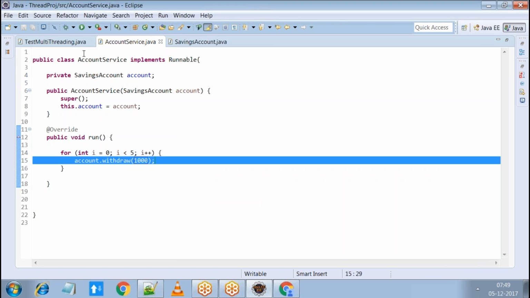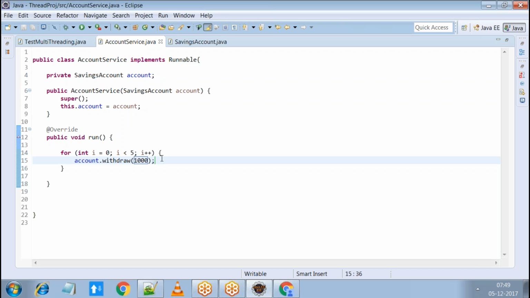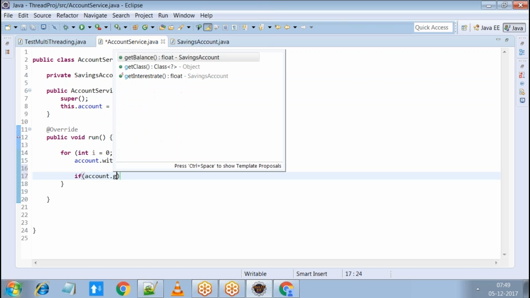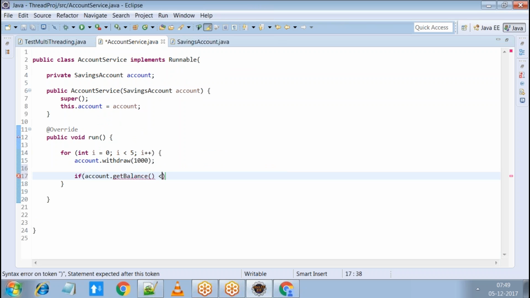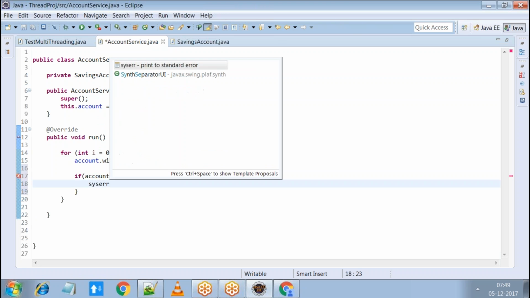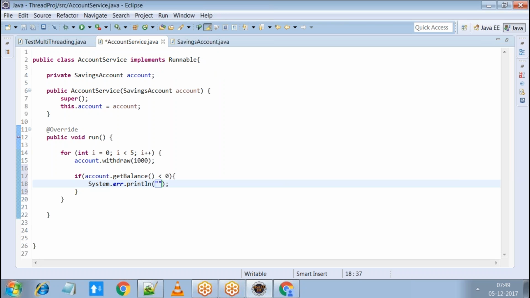So each time it will call this withdraw method. That is the task for the thread. It has to execute the withdraw method 5 times. And after each withdrawal, we'll check the account balance also. If the account balance is less than 0, that means the account is overdrawn. Actually, the account is not supposed to be overdrawn, right? Yes. I'll print a message, "Account is overdrawn."